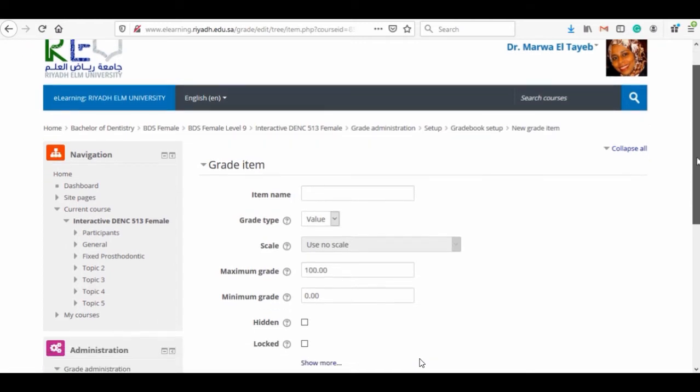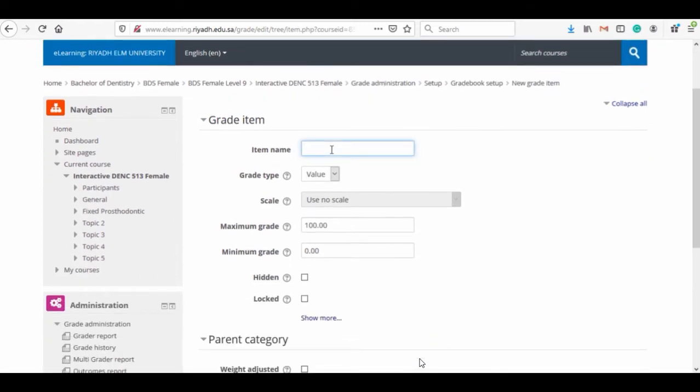You're going to add a category for something that has more than one item under it. Like quizzes, you have maybe 4 quizzes, so it's going to be a category. The competency, you have 2 or 3 competencies, so it's a category. The midterm is just a 1 grade midterm exam, so it's going to be an item.